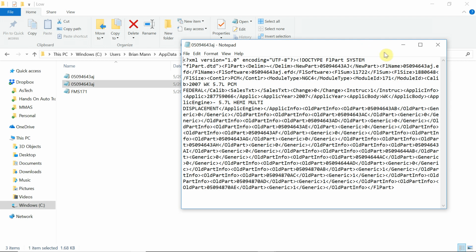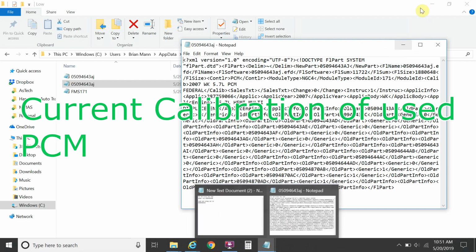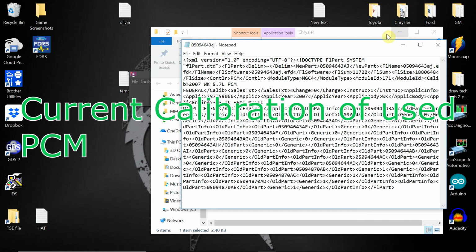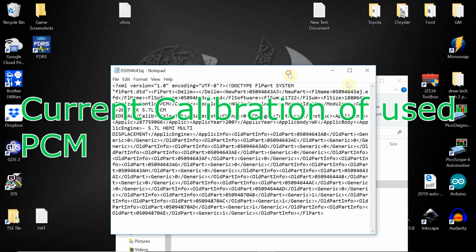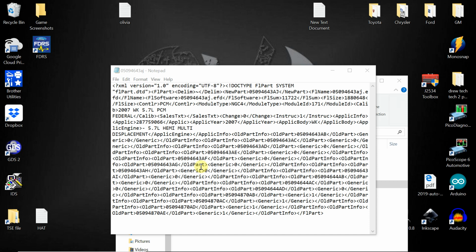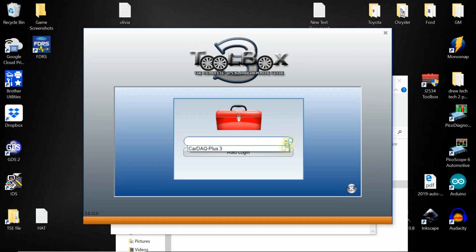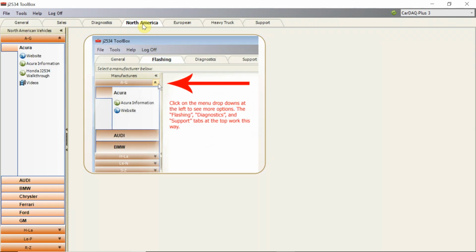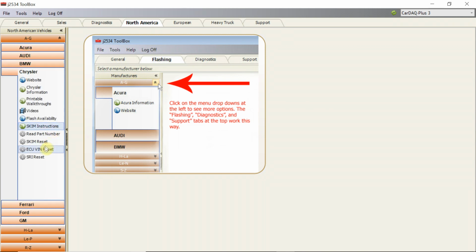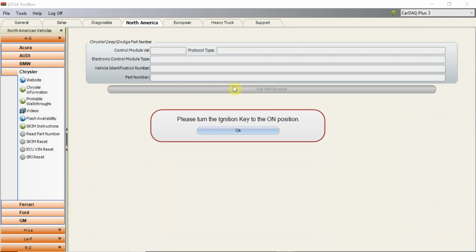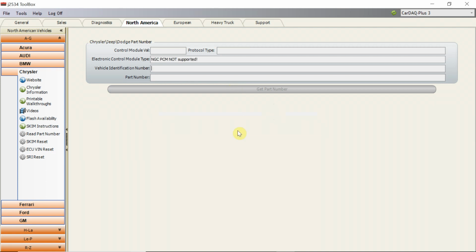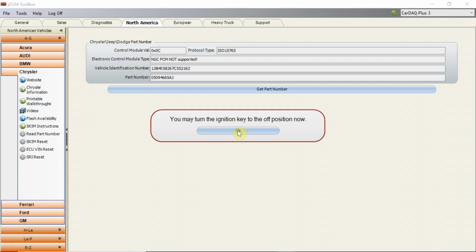So to find the current part number, you can go into your J2534 toolbox, and choose our device. And we'll go to North America, Chrysler, and we're going to read part number and get the part number. And here's the wrong calibration.